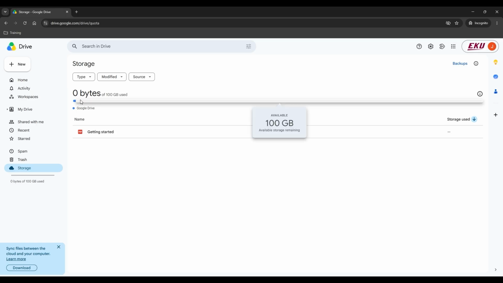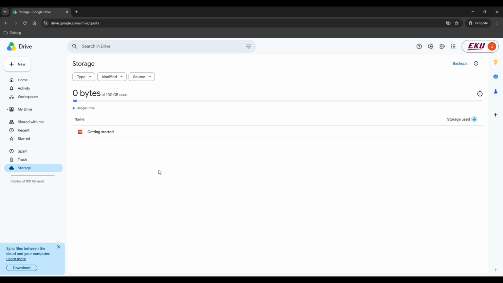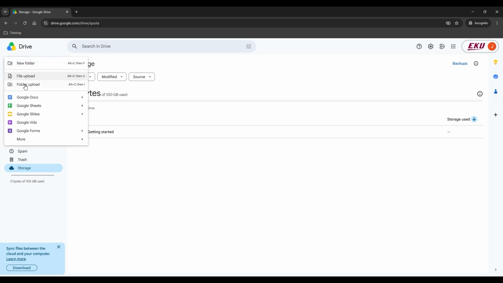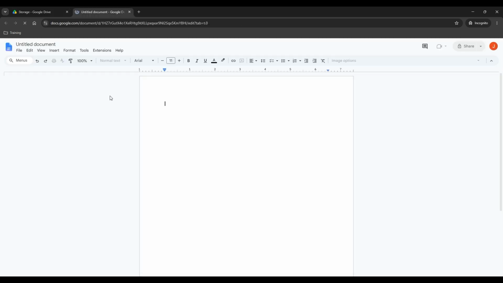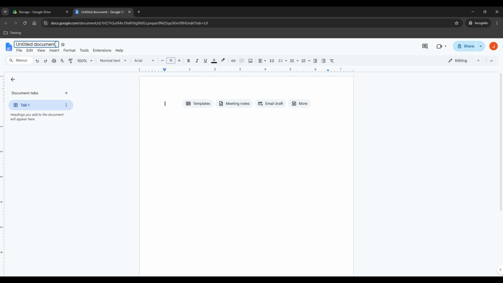Next, let's look at a few of the tools you can create directly within Google Drive. First, you can create a new Google Doc. Google Docs allows you to build documents online, type notes, write papers, and collaborate with others in real time.